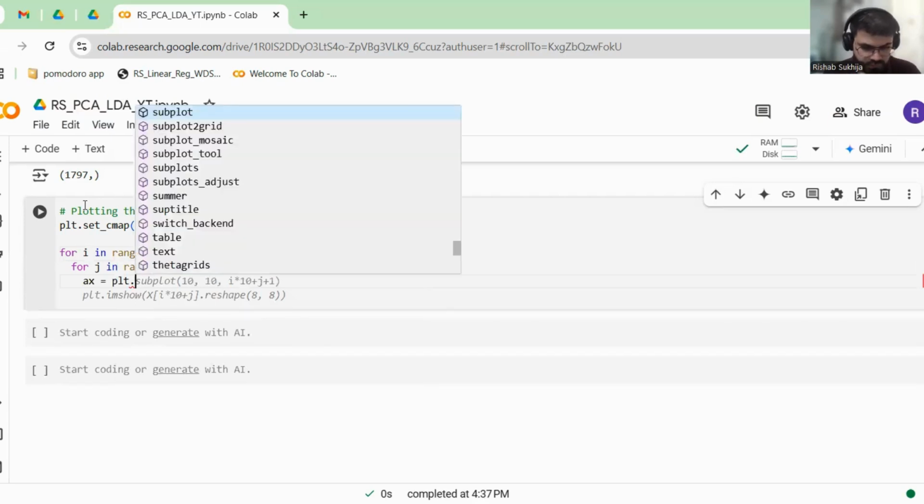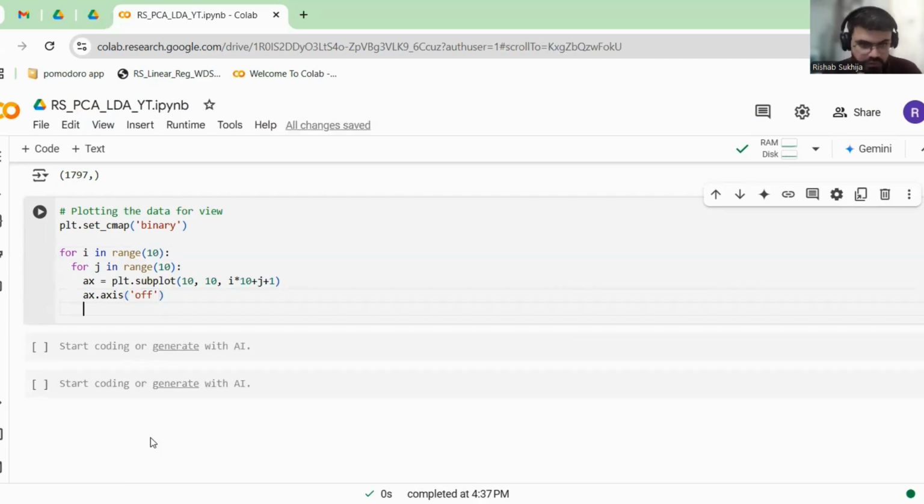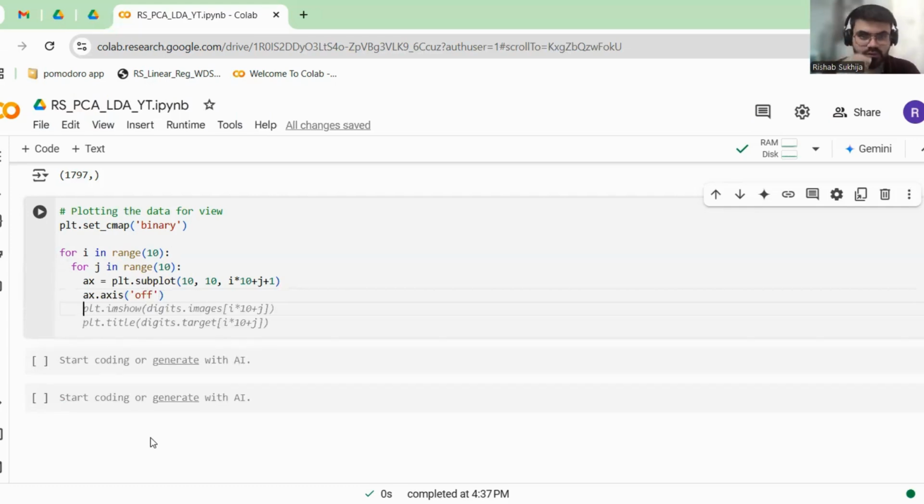So I need to bring in this subplot. Let me see if this is right: i plus 10, j plus 1. I am showing this, so this needs to change. Let me make this ax.axis equal to off. I will show you why I am switching this off: for each image, it will show some values. It will show the axis, the y-axis and the x-axis.